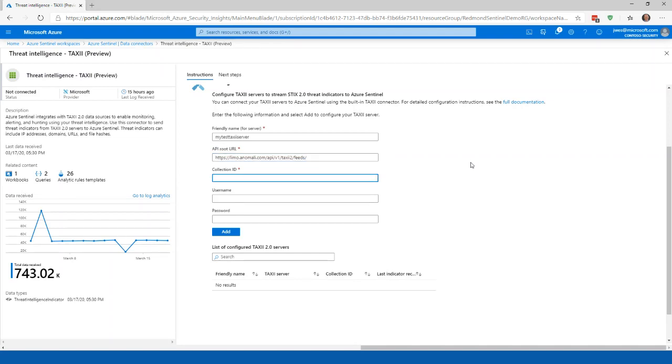And then you need to specify the collection ID. This could either be a name, or a number, or a very long string of letters and numbers, like a GUID. In this case, Anomali uses short numbers. 107 happens to be the PhishTank or OpenPhish, I'm not sure which. I can't remember off the top of my head. I think it's OpenPhish URLs. And if the TAXII server requires credentials, this is where you'll put them in. The Limo feed is very well protected, with username guest and password guest.